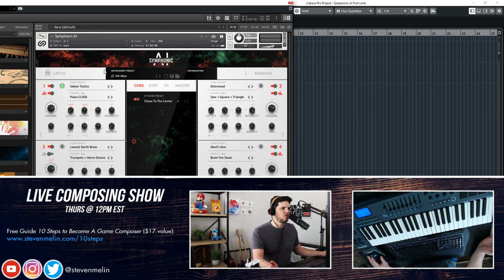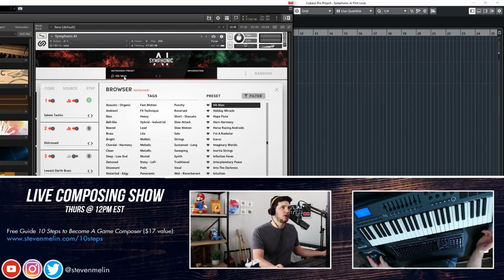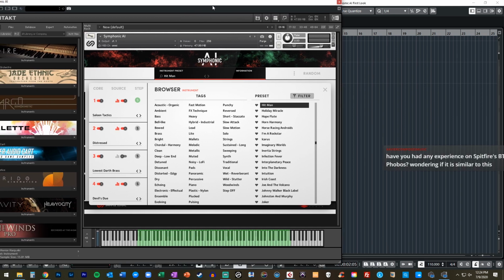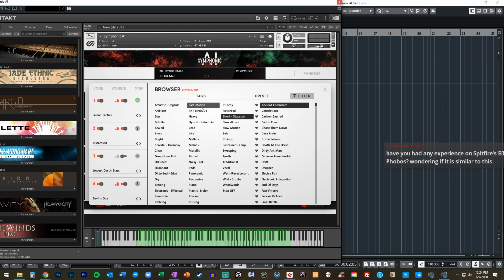And the way that I want to do this is I want to just start by going to my browser and going through my tags. I think it's going to be the quickest way to get the sound in the style that we want. So let's try to get something that's very fast and electronic, maybe some string ostinato type thing or brass ostinato. So let's just start with that. Let's do short staccato, fast motion.